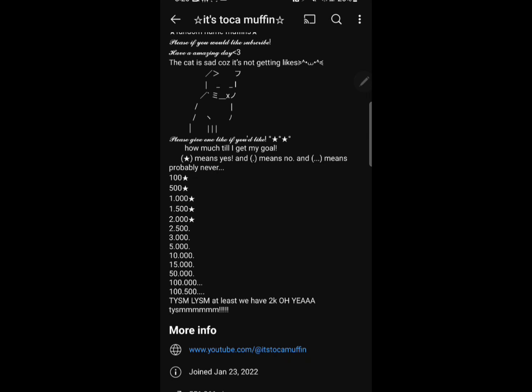Star means yes, and period means no, and means probably never, 100 star, 500 star, 1000 star, 1500 star, 2000 star, 2500 dot, 3000 dot, 500, 5000 dot, 10,000 dot, 15,000 dot, 50,000 dot, 100,000 dot, 105,000 dot.